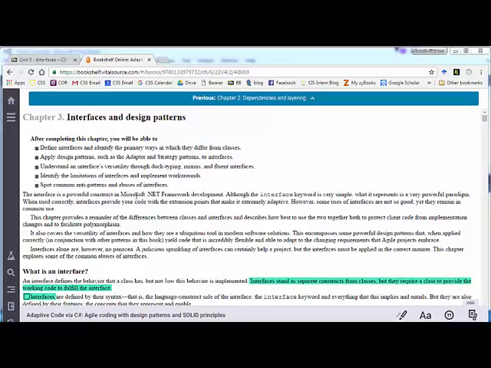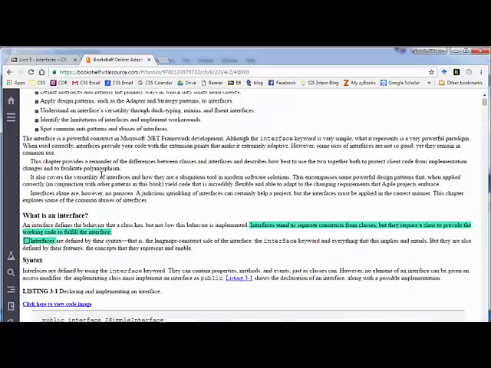I'm going to walk through some of the key points in Chapter 3 and provide some additional resources to help clarify some of this stuff. And we're going to skip over about half of the chapter, I think, too. So let's get started. Chapter 3 talks about interfaces and what interfaces are.